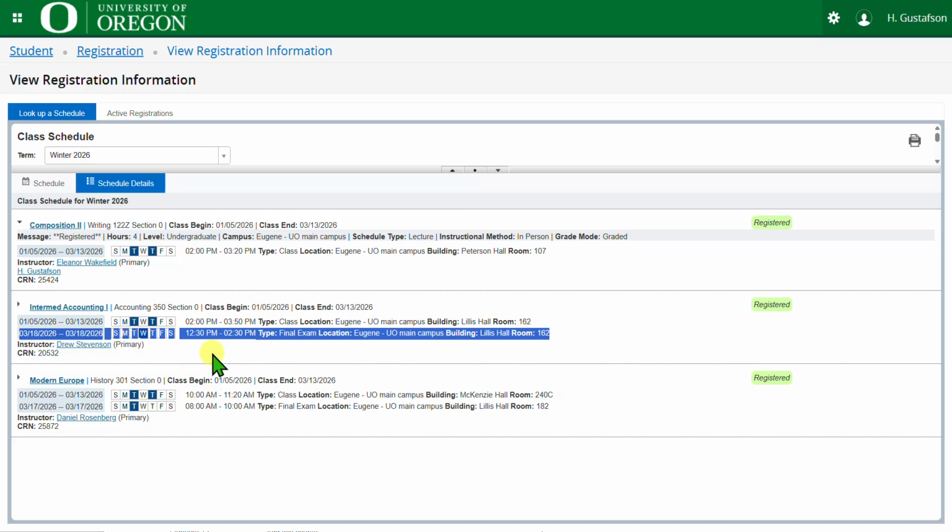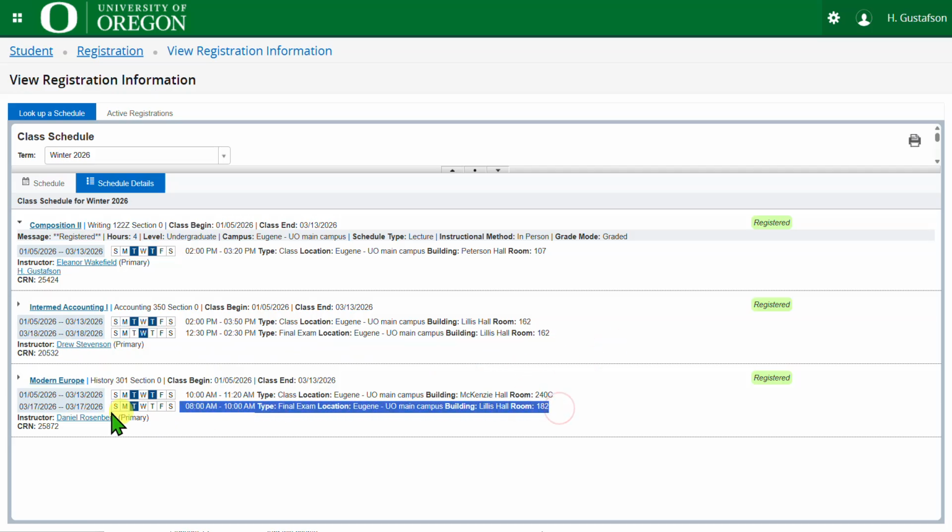The information will be displayed on the day, the time, and the location of your finals for each course that has a final.